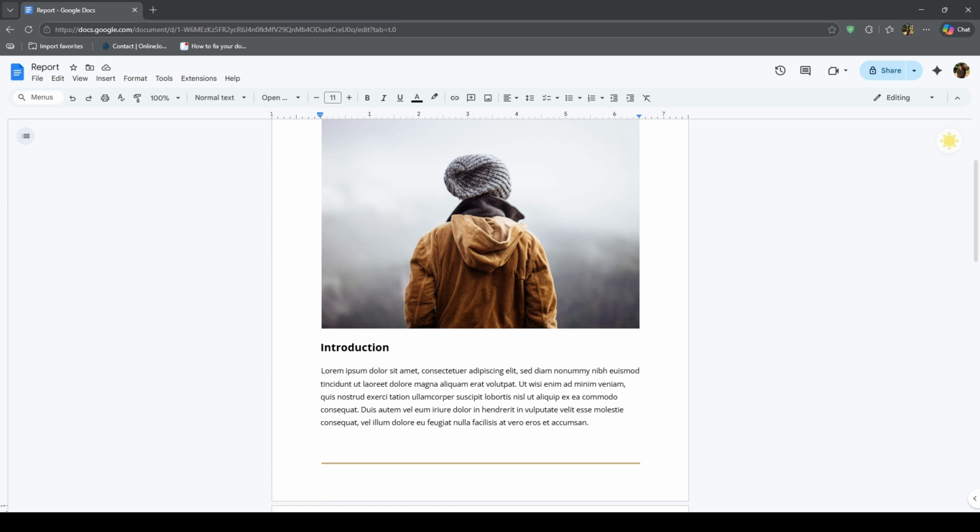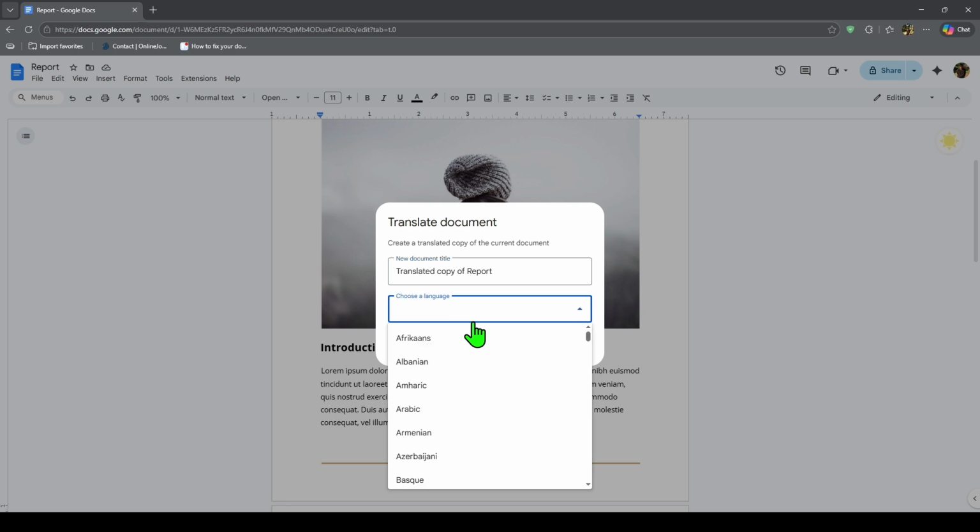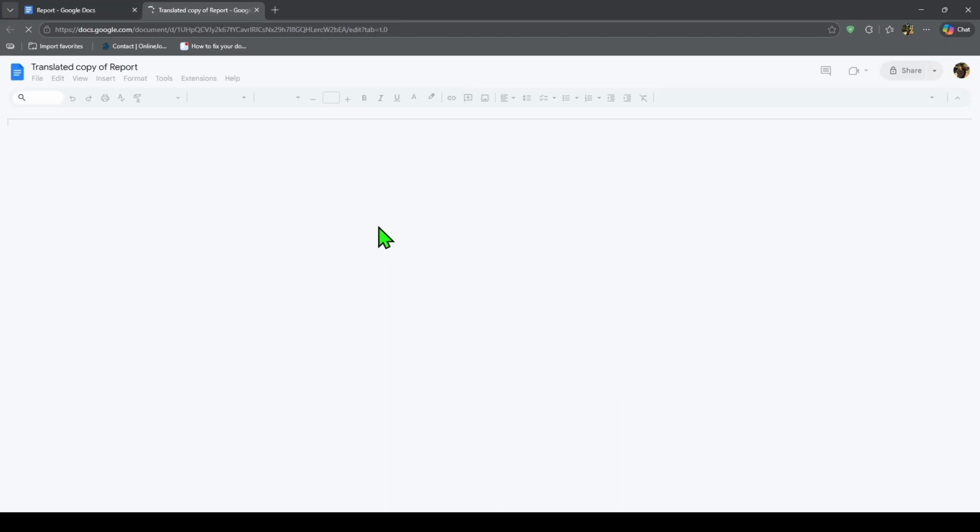First, open your document in Google Docs on your computer. Then go to the top menu, click Tools, and choose Translate Document. A small window will appear where you can enter a name for the translated copy and choose the language you want to translate the document into. After that, click Translate. Once the translation is finished, Google Docs opens the new translated version in a separate window.